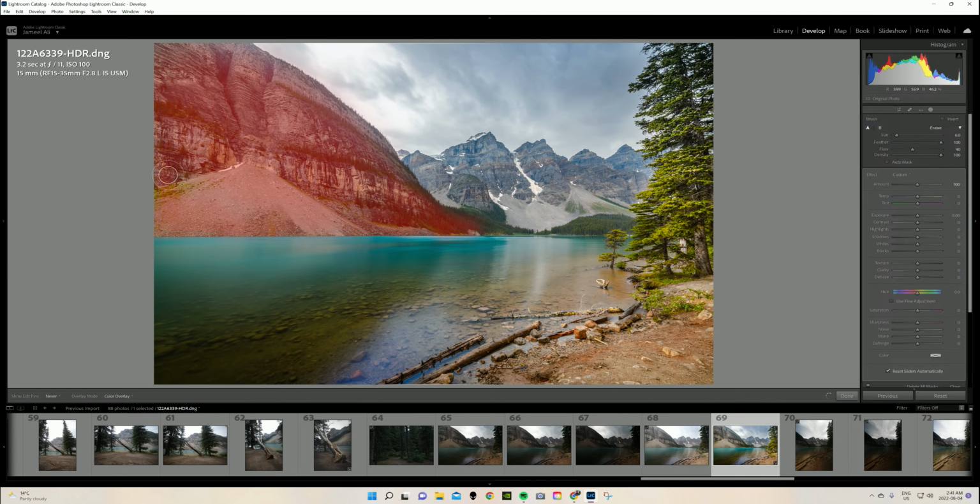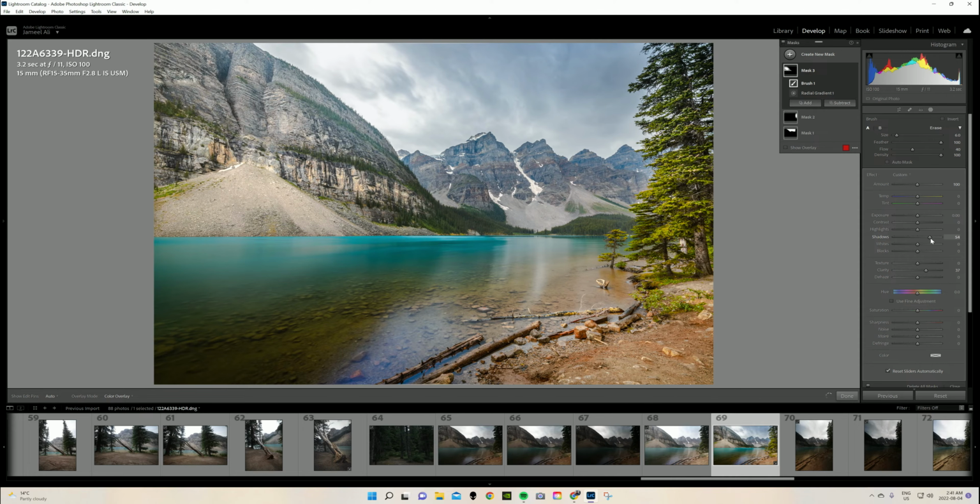And what we're going to do now, everything's generally filled in. I'm going to bring up the clarity. I'm going to drop the shadows. And that's all I'm going to do for the rocks. Maybe some texture. Plus 10 texture. Okay, just a few more things here.